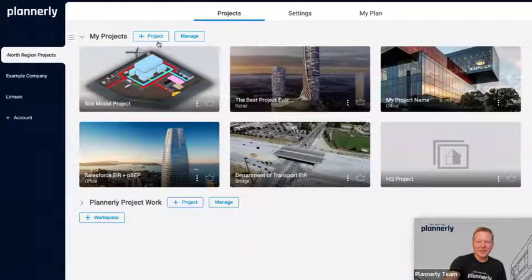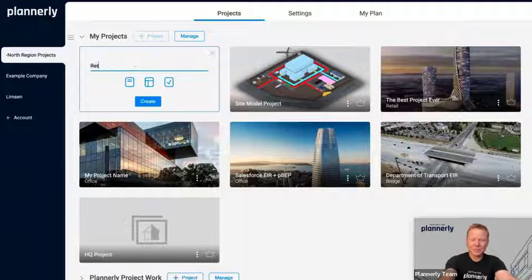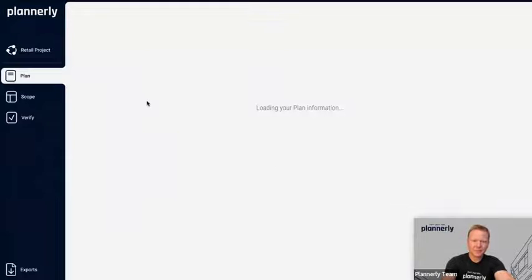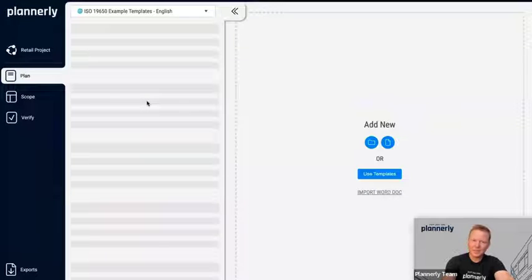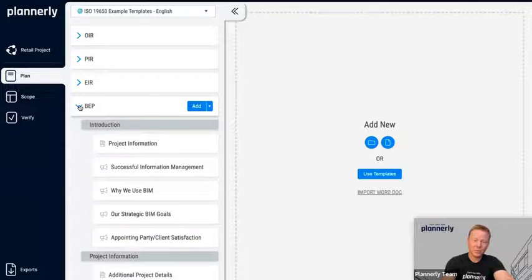So the first thing we're going to do is create a new project. We're going to title my project Retail Project and hit create. And the first thing that we're going to see are 2 options. One is on the left to create using templates, and then we could also create from scratch or add something as a Word document by dragging and dropping.